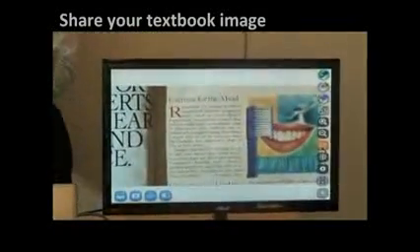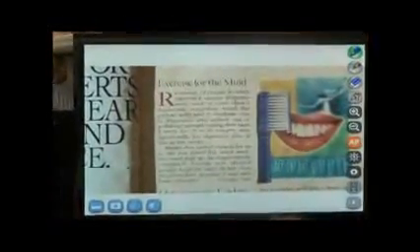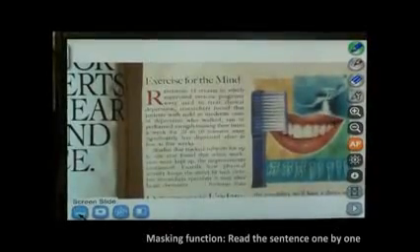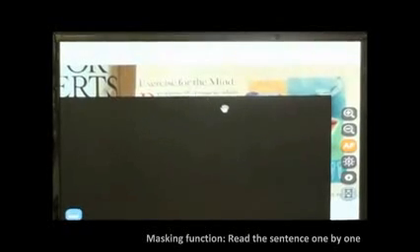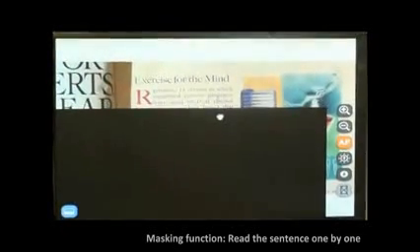So here I can see the text, it's clear enough for me, and I want to read together with my students, so I just come in here and use the mask button, and I can read the text together with my students.